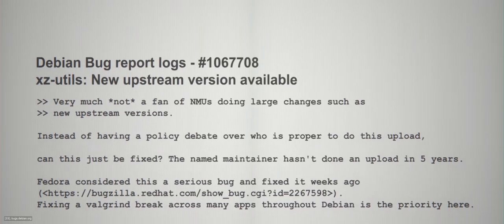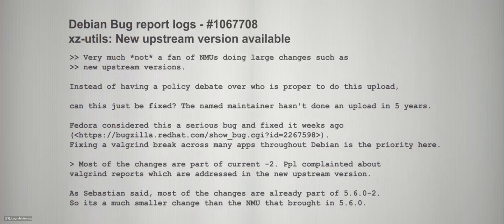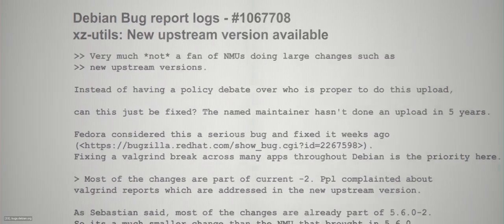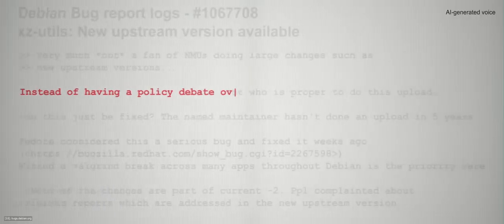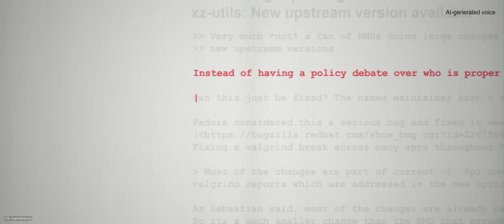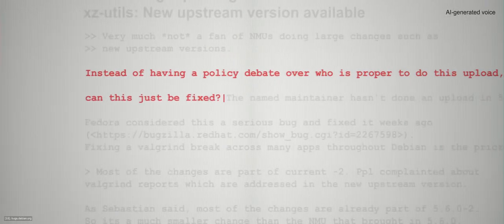And when another user raises concerns, Grigorin is clearly annoyed and quickly shuts them down. "Instead of having a policy debate over who is proper to do this upload, can this just be fixed?" Shortly after, the Debian project integrates the new version of xzutils into a preliminary version of their operating system called Sid.